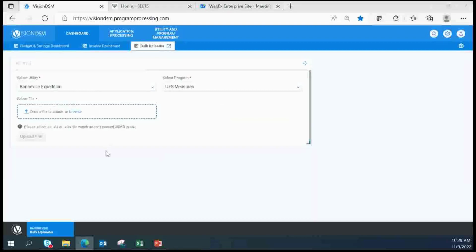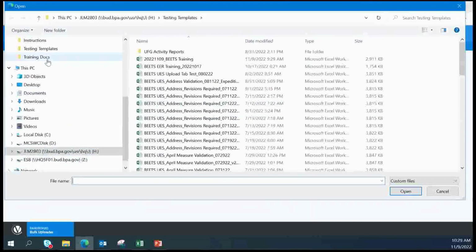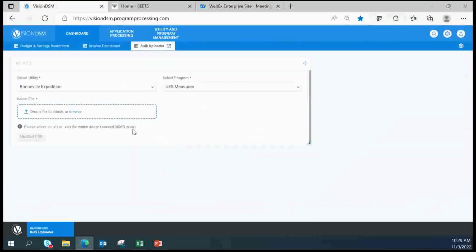So to select the file, we can either drag and drop in here, or actually, I don't think I have this one. I don't have Melissa's in here, but we're going to pretend that I had Melissa saved on my computer. This is what we're uploading here. And then you click Upload File.